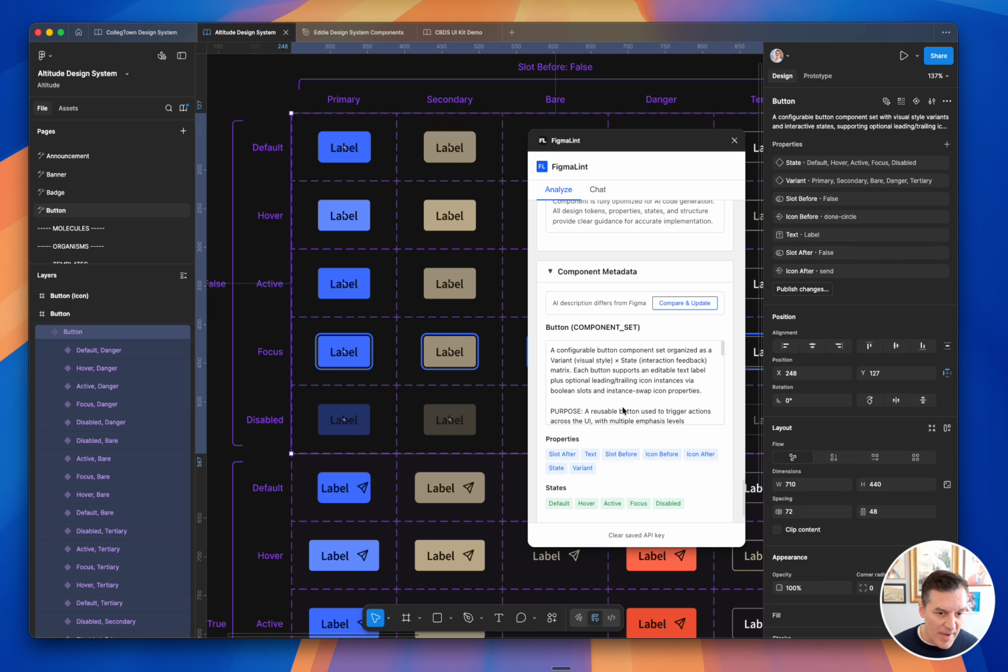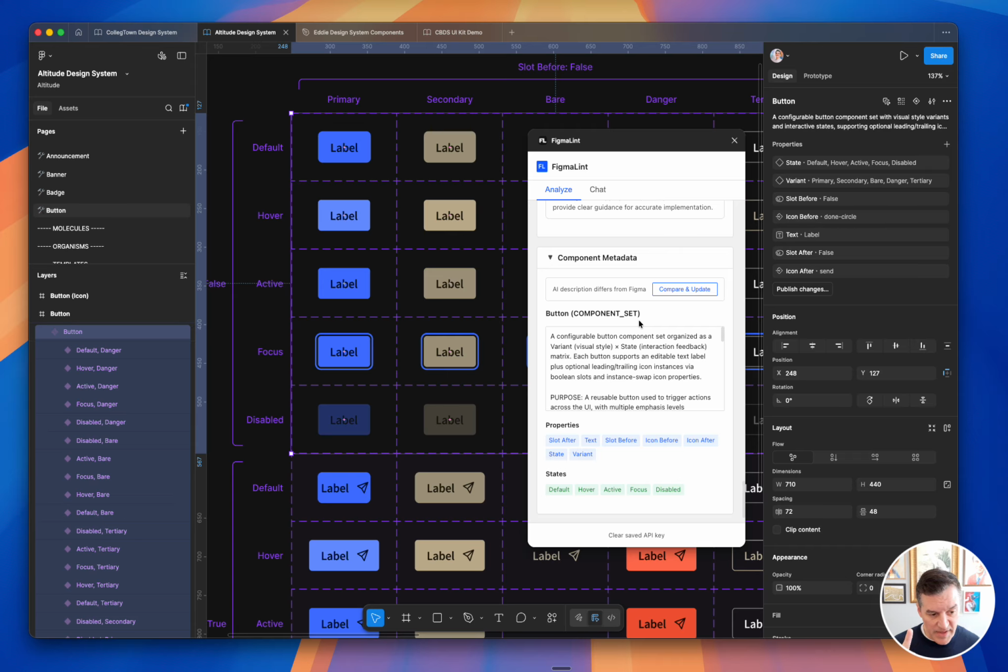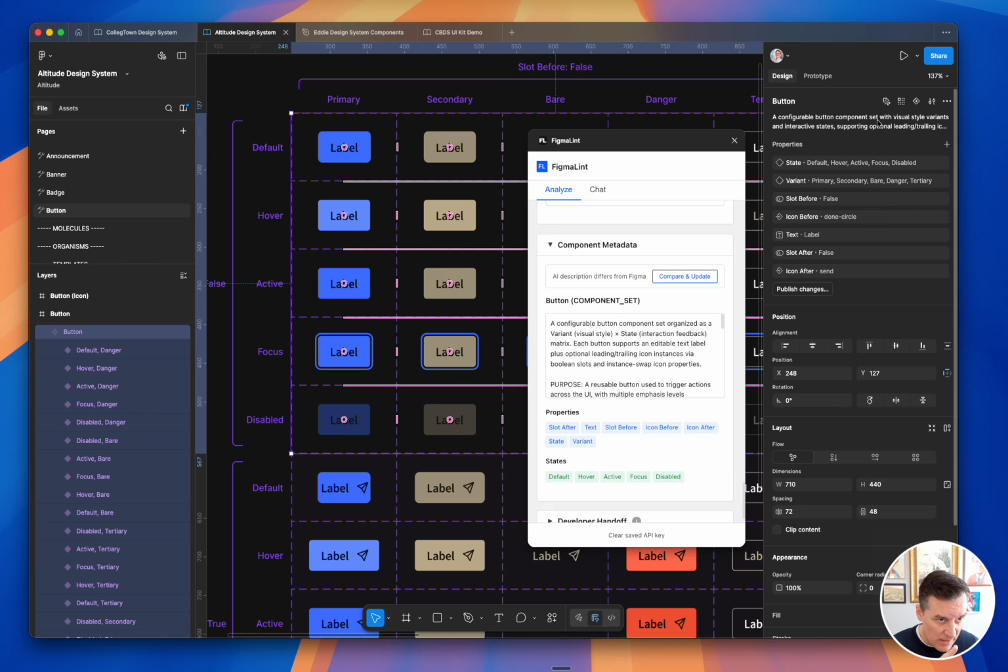So here's a component metadata part. This is a new feature of this latest update too. It gives you the ability to compare your existing documentation that you may have handwritten or dictated into this description field with what it thinks it should be. And the documentation that it thinks it should be is based off a couple of things.